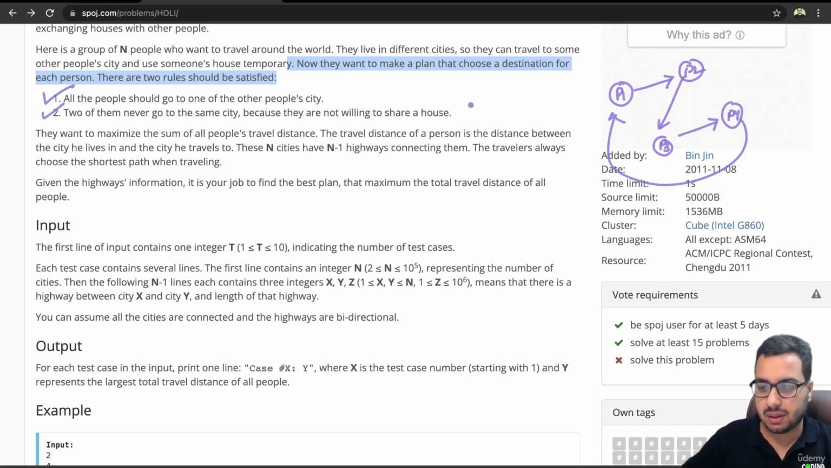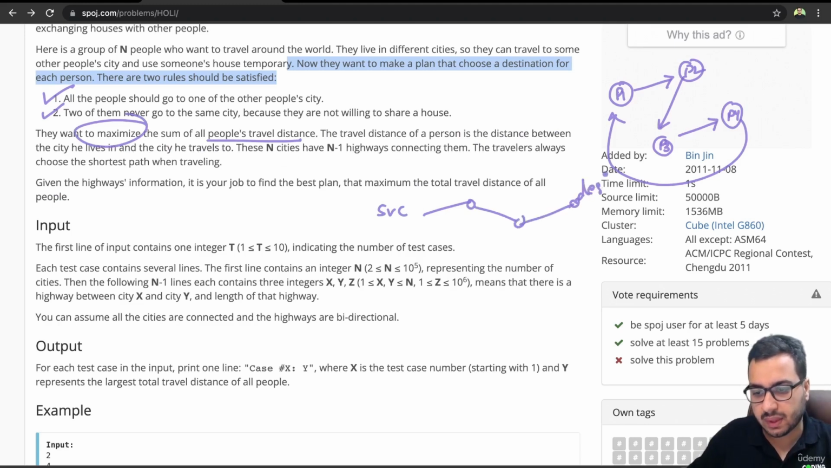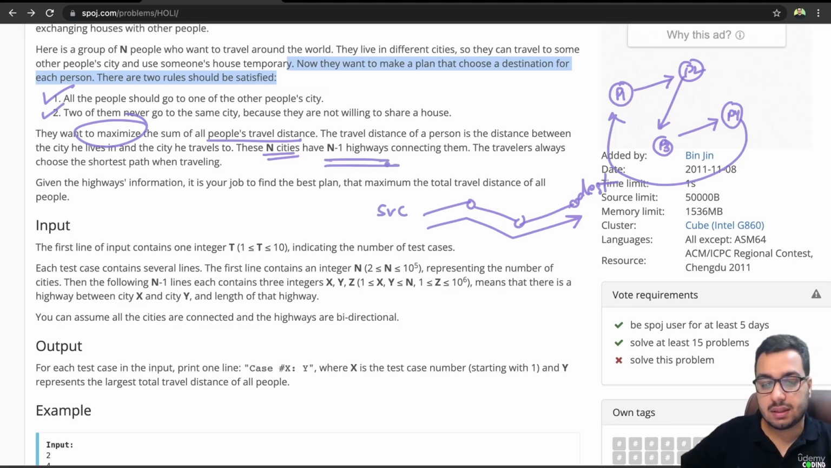So that means in the final output there would be some kind of permutation among the people. They want to maximize the sum of people's travel distance. The total traveling distance should be maximized. The travel distance is the distance between the city and the city he travels to. So the entire distance traveled from source to a particular destination is known as the travel distance for a person P. And there are n cities and there are n minus 1 highways connecting them. The travelers always choose the shortest path when traveling.